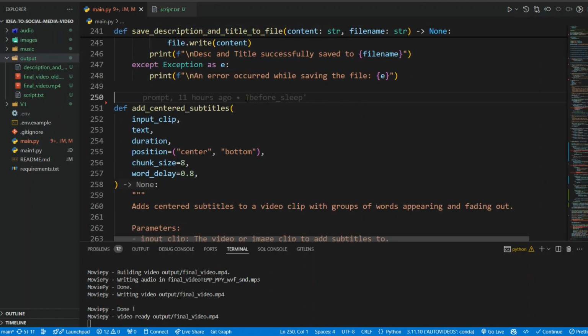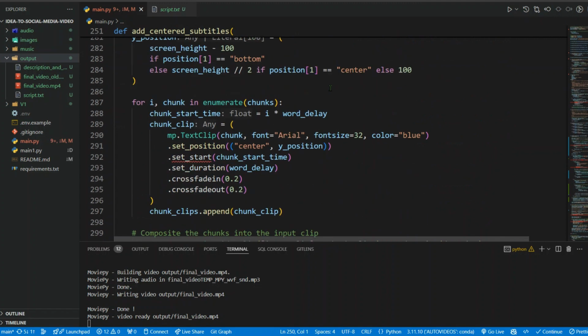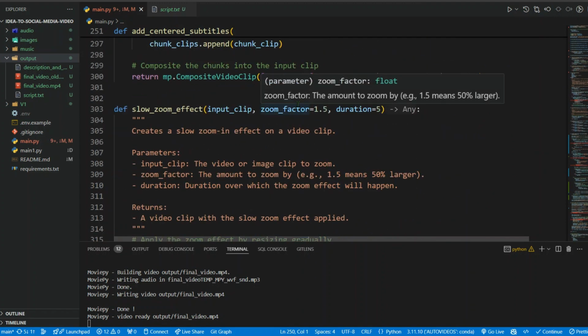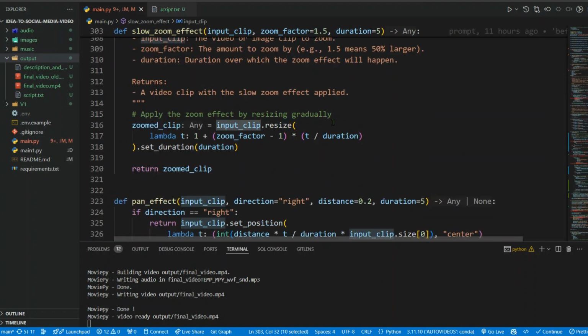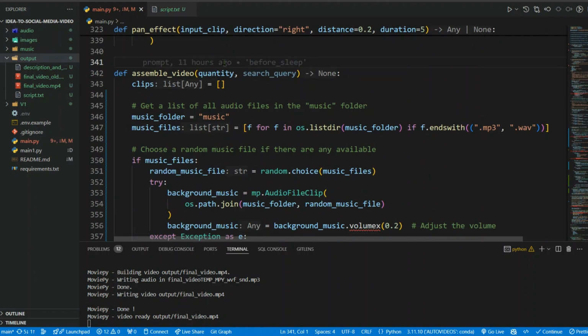Then we are going to add centered subtitles. This is the function for subtitles, and not yet added subtitles, but you can play with it. Slow zoom effect, which we have used indeed. We put in the input clip. This is going to put in the zoom factor and duration of this. This is a pan effect you can use. So this is the main function where we assemble everything.